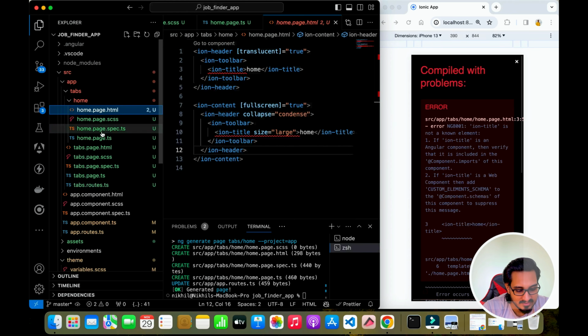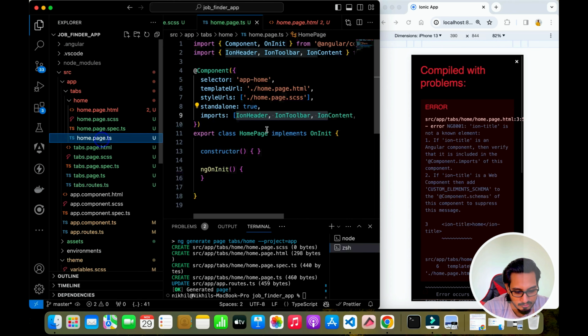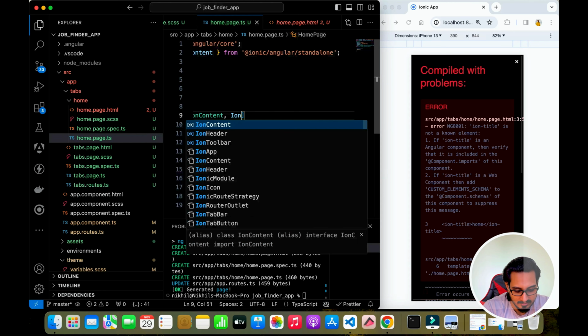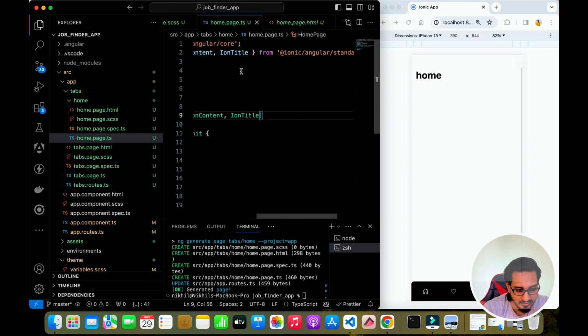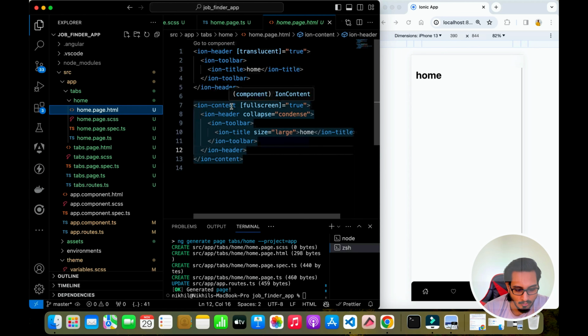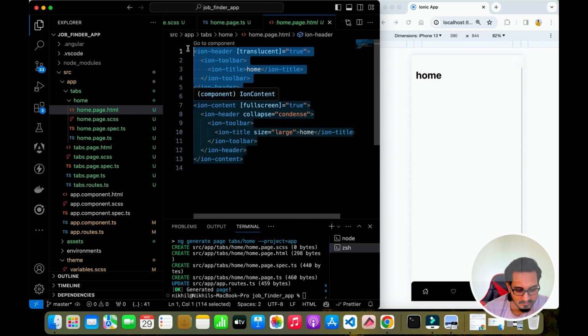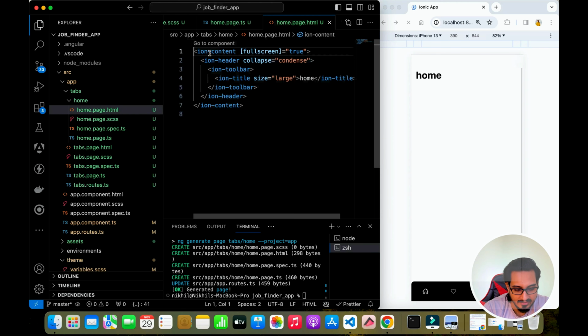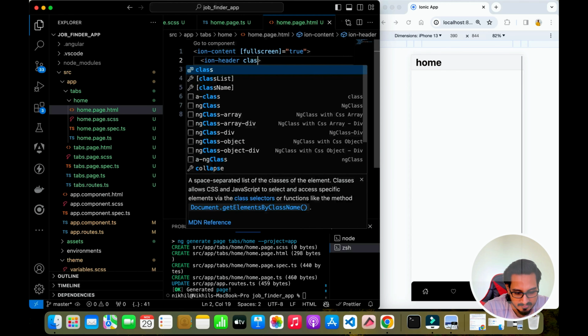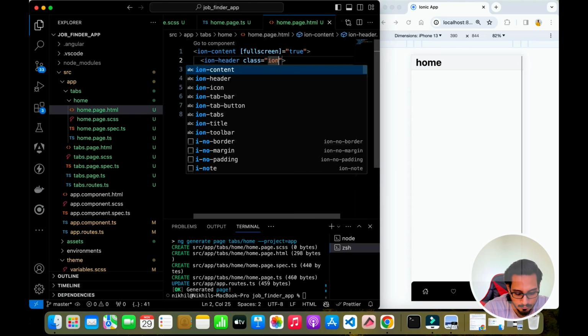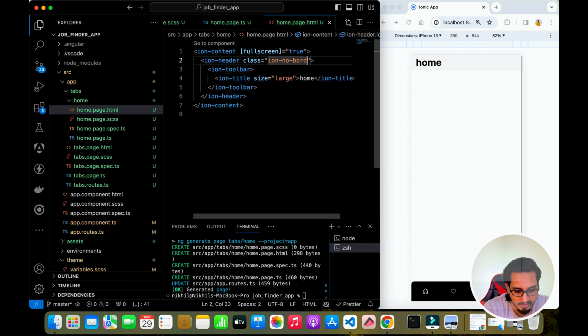Now in the homepage HTML, I have Ion title also, so I need to pass here Ion title too. It is imported. Great, no more errors. Now I don't need this particular header here, so let me just remove it, and I'm just going to have the Ion content full screen to be true, and I'll remove this particular one. Instead, I'll simply pass the class Ion no border, because I don't want any border to be present.